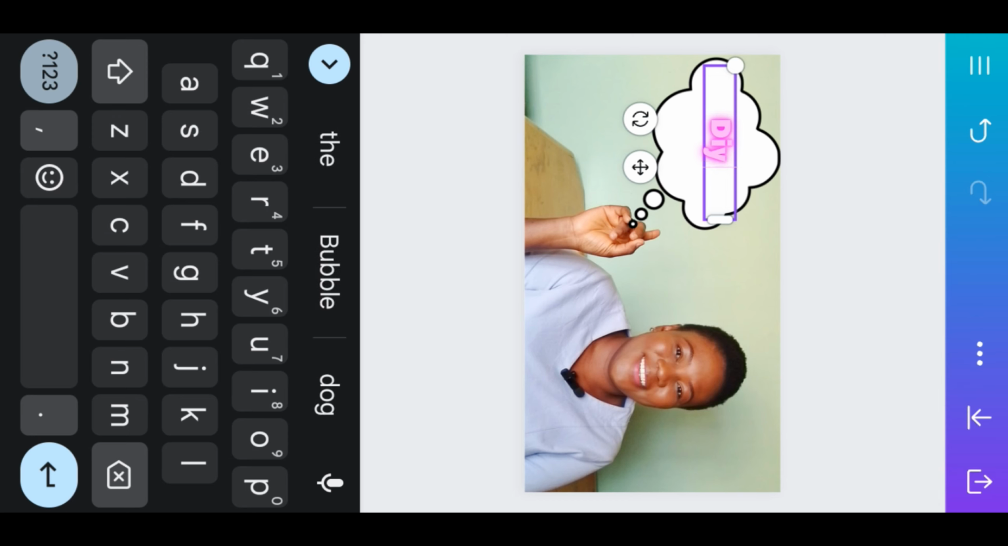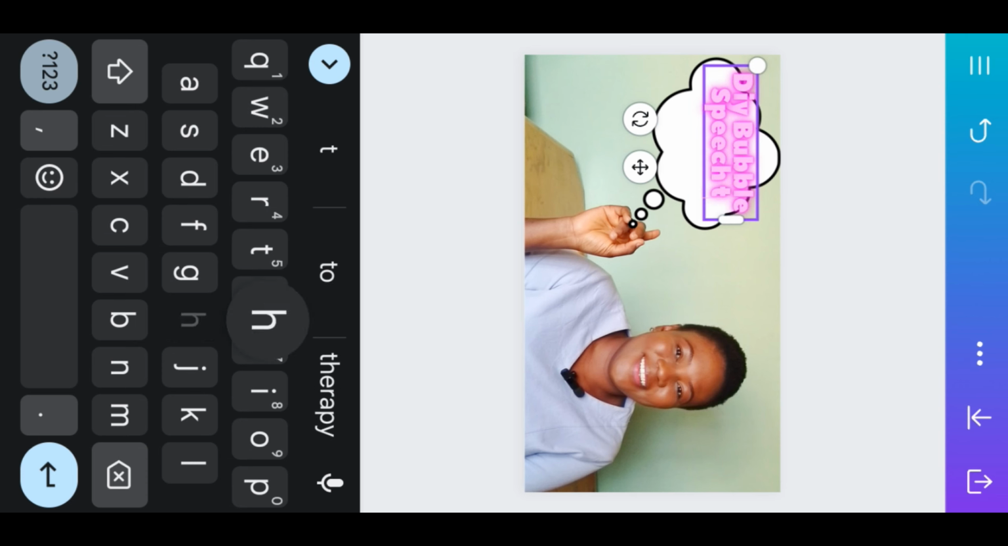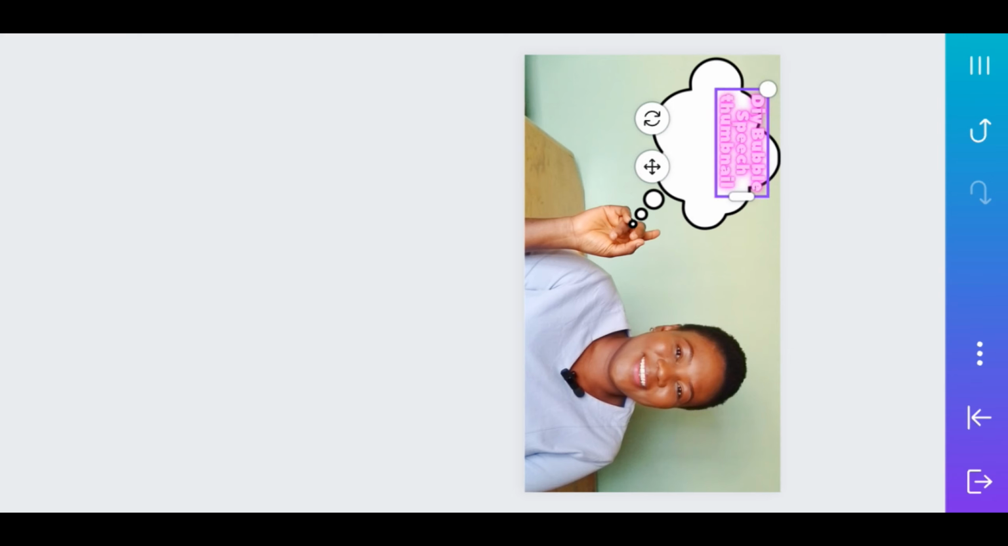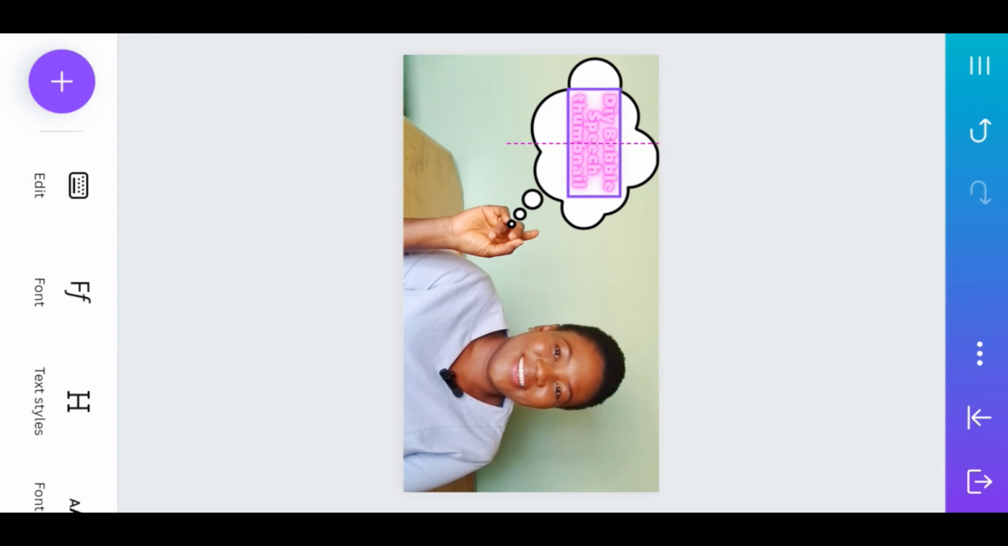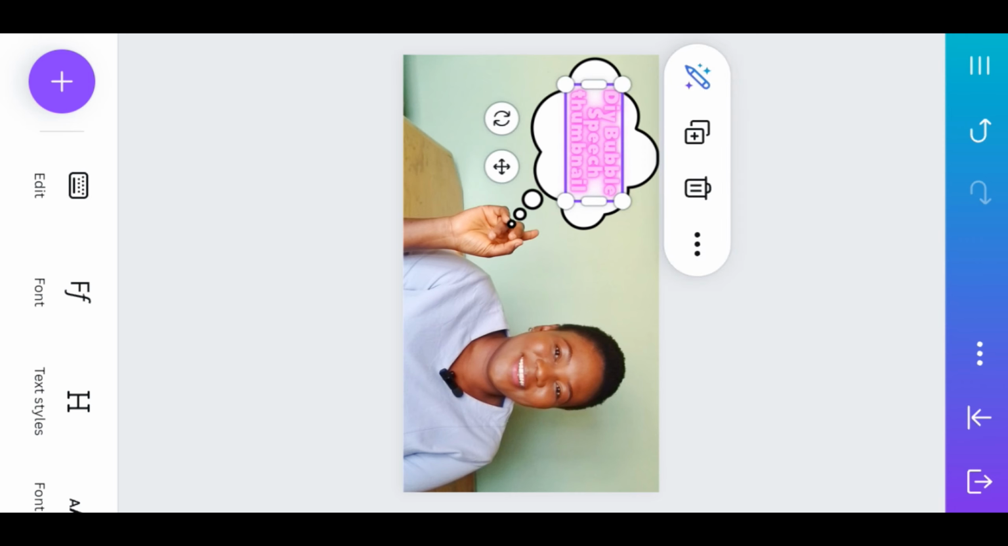So now my text is in place, and then I can continue typing. I typed DIY bubble speech thumbnail. You can type anything you want, depending on the kind of video you're making and the message you want to put across. So after typing, I adjusted it to fit into that speech box like so.